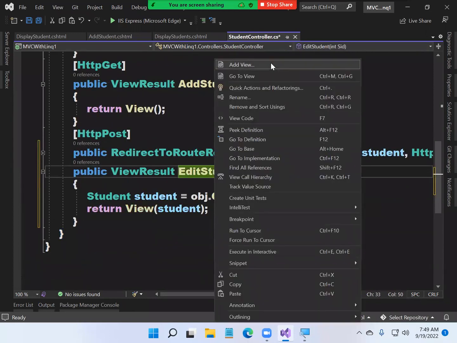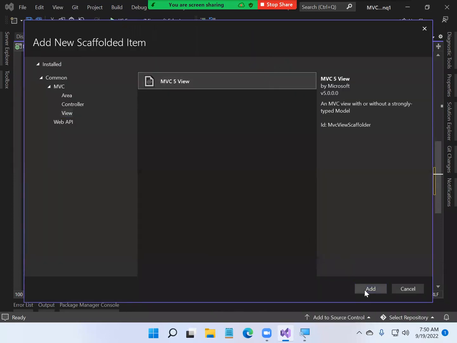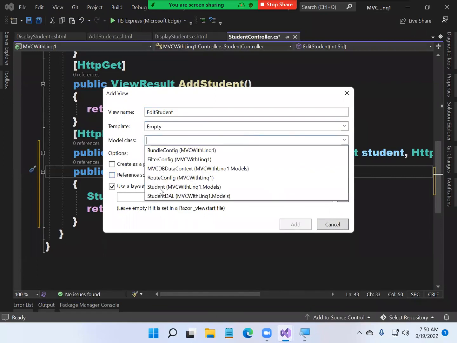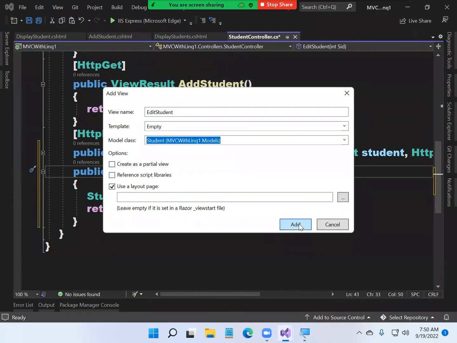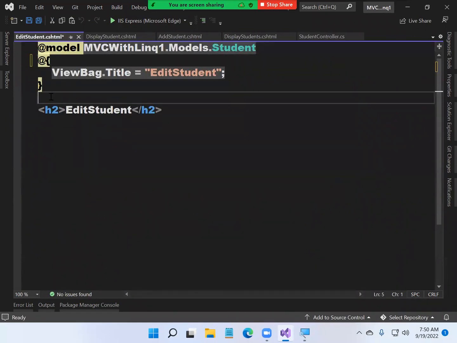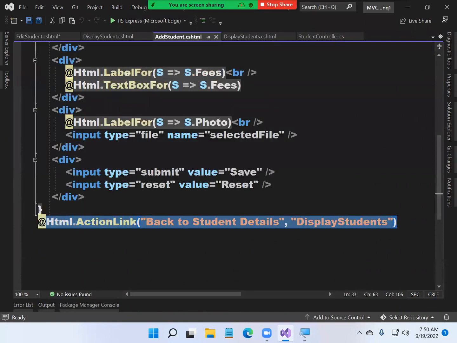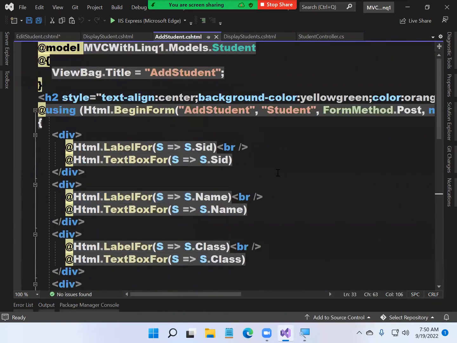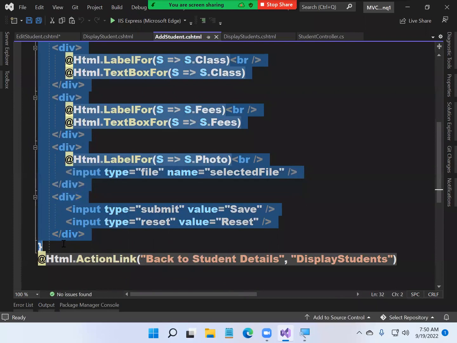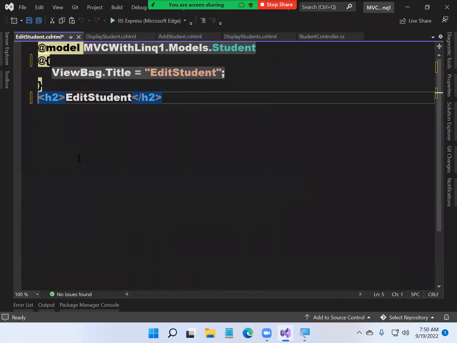Edit student. Add view. Here select empty. Here select student. Click on add button. Concentrate, guys. Let's go to add student. For add student, you created a view now. Right. Let me copy that as it is and paste it here. I need to make some changes.